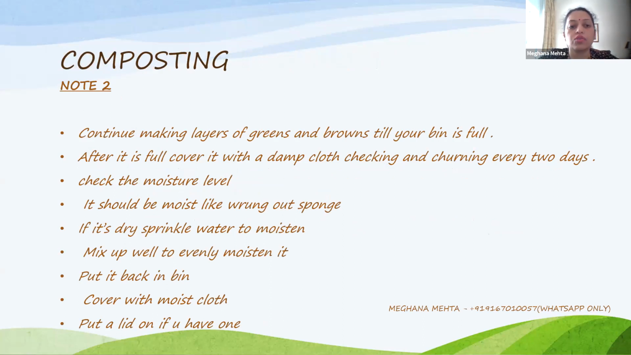Now, we have started. After making layers, we continue to make layers of greens and browns till our bin is full. If we are using the pot that I showed in the previous slides, till the pot is full, we'll have one layer of greens, one layer of browns, with a little bit of soil on it, very little, to keep away the fruit flies and everything if you find it is attracting them. Now, cover it daily. Daily we put our waste in it and daily cover the boxes or the container in which we are making our compost.